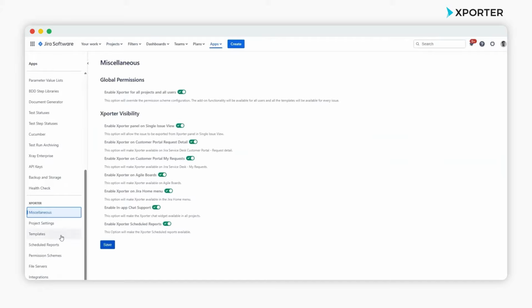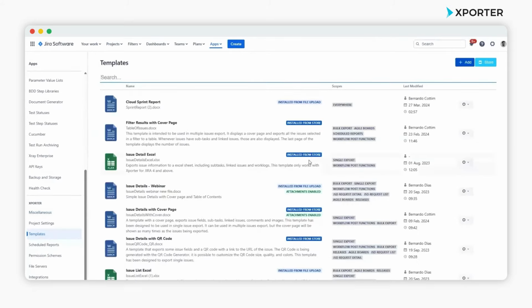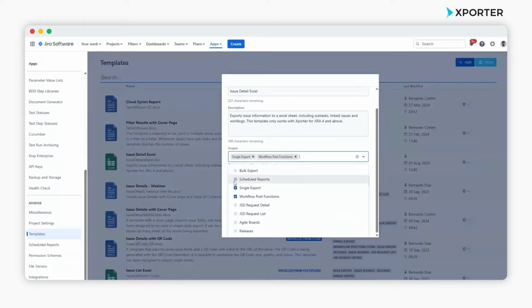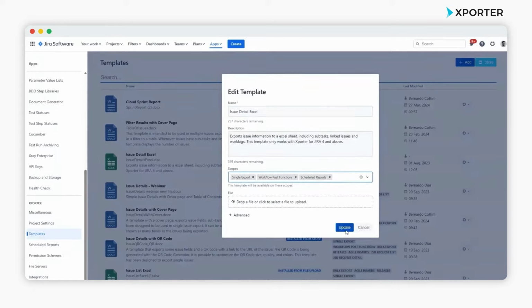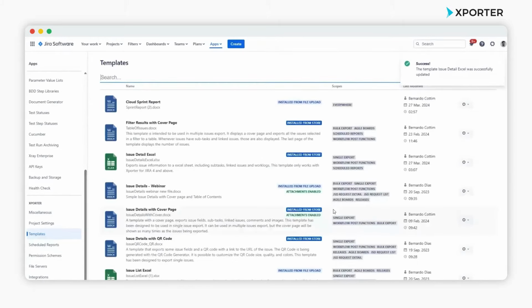With that done, we need to make sure that we have a template with the correct scope. With Xporter reports, we introduced a new scope called scheduled reports. So let's say that, for instance, I want this issue detail Excel template to have this option. I will edit our template, I will go to the scopes, and I will see here schedule reports. Just press this one as well, and I'll update the template scope. This will allow me later to choose this template whenever I'm creating my schedule.